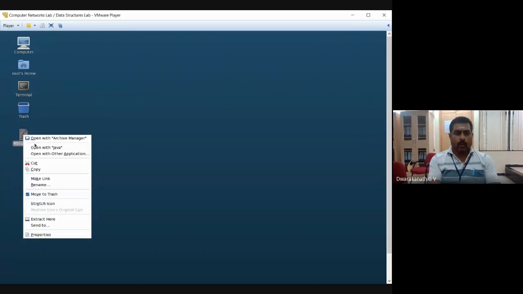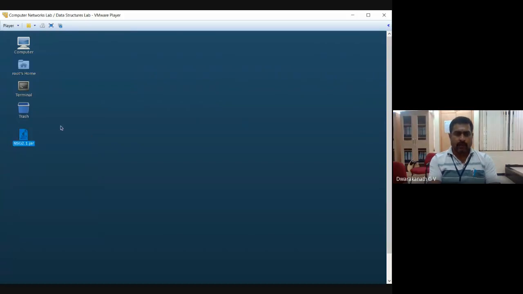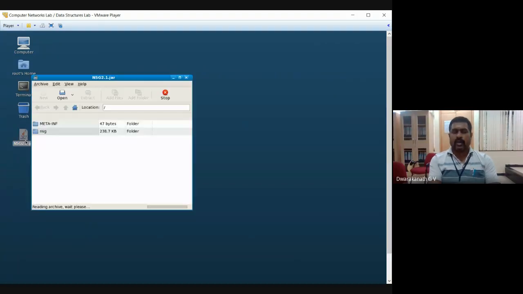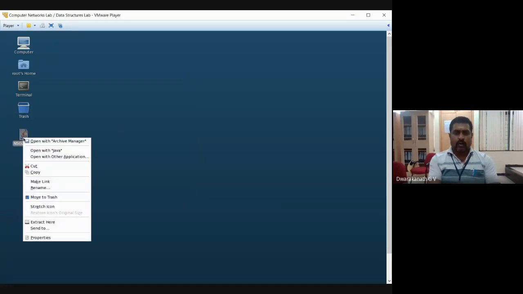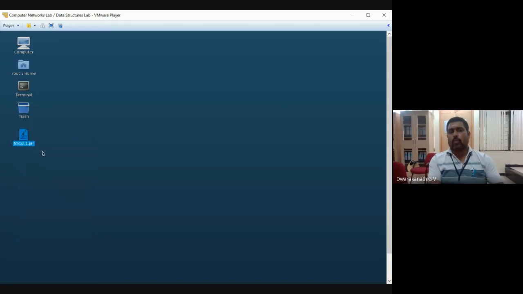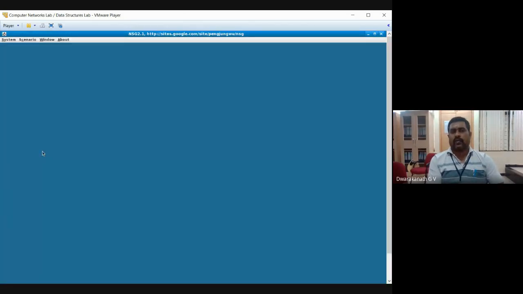Now open with Java. If you double click on this, the archive will be opened. You don't want the archive, you have to run that. If I double click on that, the archive will be opened. I don't want this, so I have to run this. What I have to do is right click on that and click open with Java. Then automatically a graphical interface will be opened to you. Now see, this is an editor which has been opened.